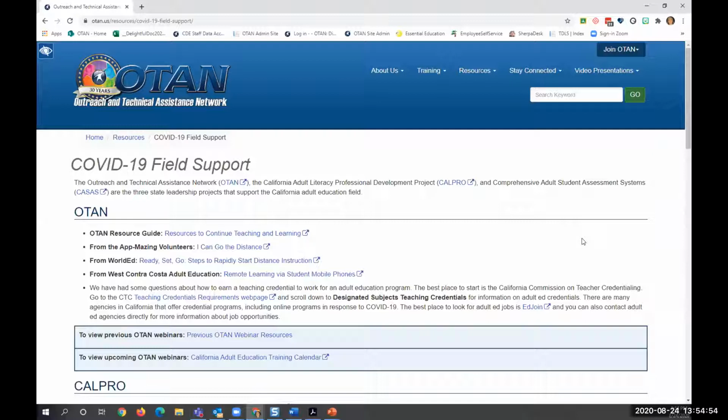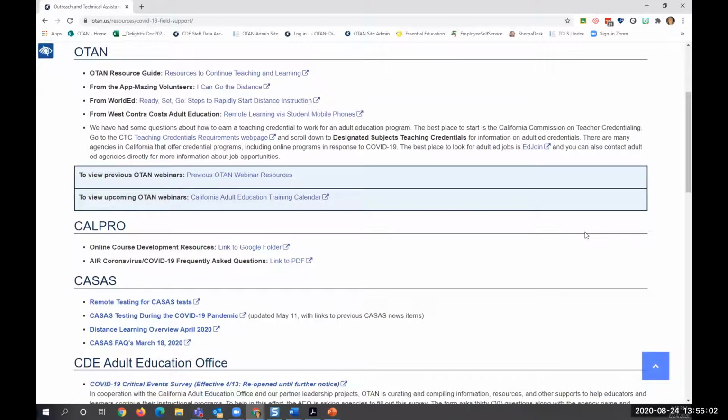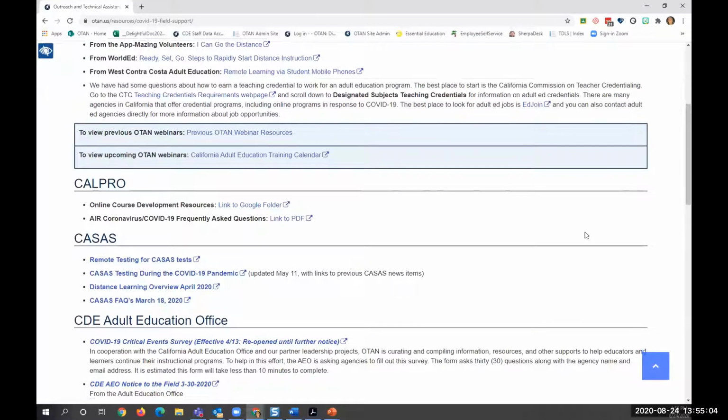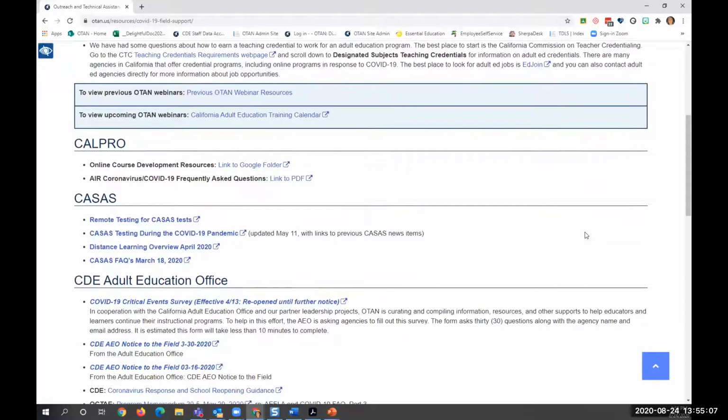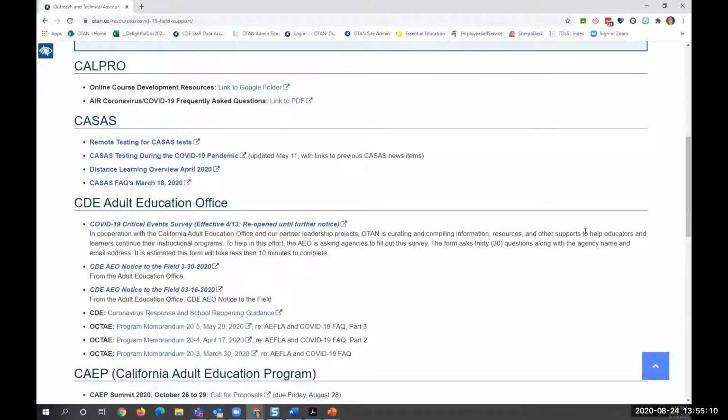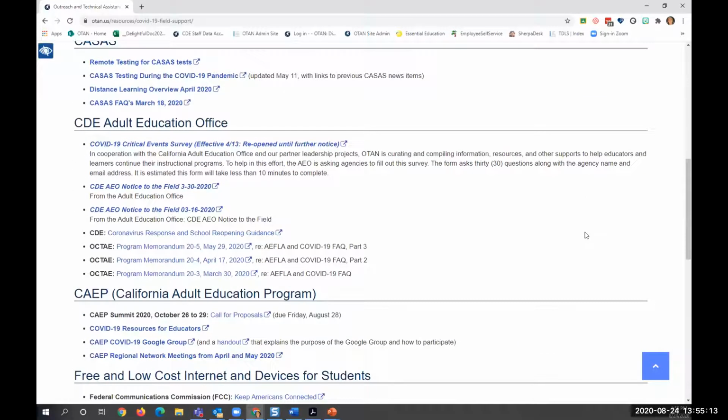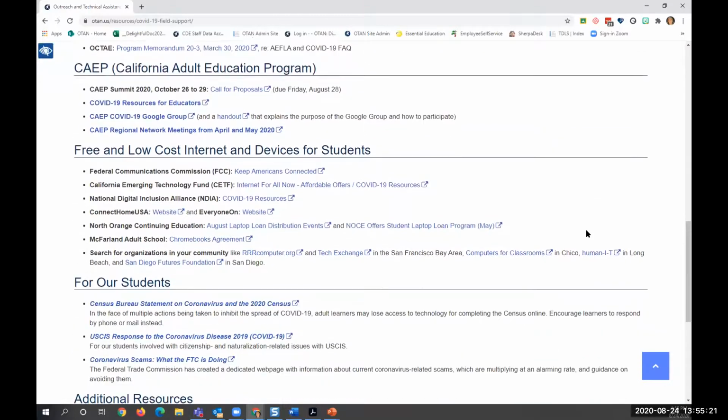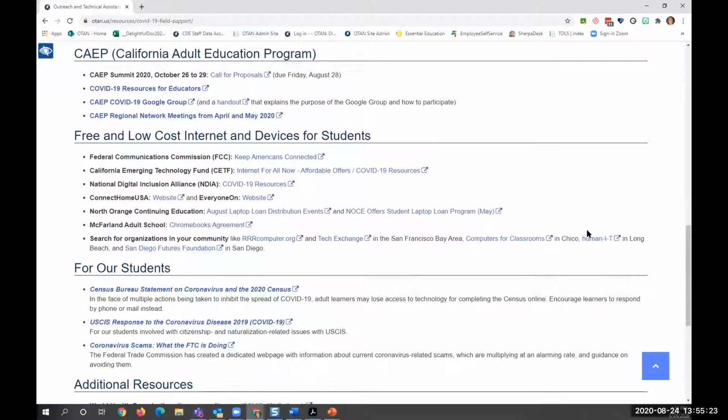So I'm going to be scrolling down the page showing you each section from the contributions made by OTAN, and I'll be coming back to these, but also from CalPro and CASAS, as well as the Adult Education Office in providing copies of their guidance as well as memorandums from OCTAE. And then from the CAEP project as well, they have their own resource pages on COVID-19. And then we have resources here at the bottom for learners. So a lot of times what we've heard in many of our surveys is the access, and we just heard from one of your field team members there, of access to hardware and or internet connectivity.